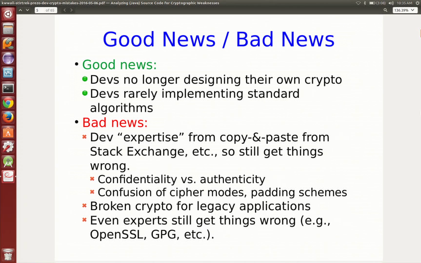One is that developer expertise comes from copy and paste of Stack Exchange and other similar sites, and so they still get things wrong. In particular, there seems to be a big confusion between confidentiality and authenticity. Standard encryption can provide both, but you have to be careful of things like cipher modes, which I will touch on a little bit later. Confidentiality prevents people from comprehending your plaintext data. Authenticity, also known as data integrity, allows you to detect intentional tampering with the data. Then there's confusion of cipher modes and padding schemes, which is related to confidentiality and authenticity, and we'll jump onto that shortly.